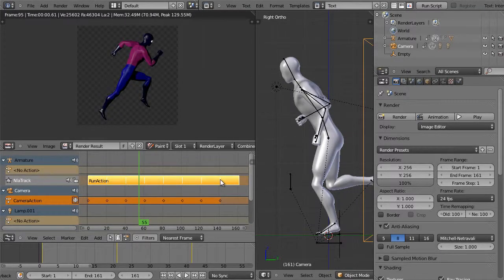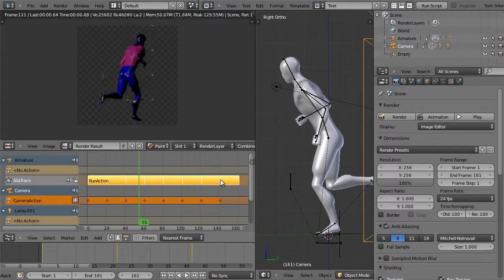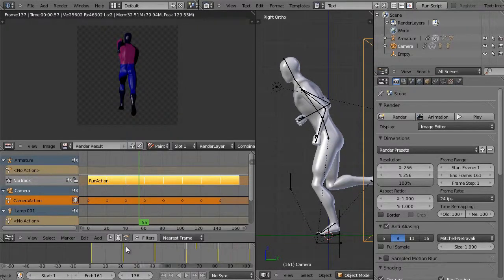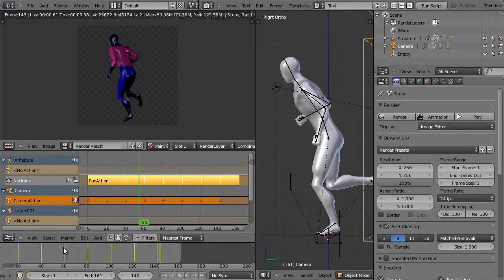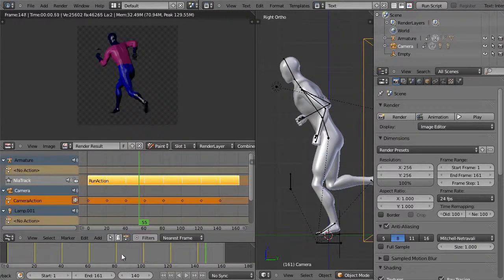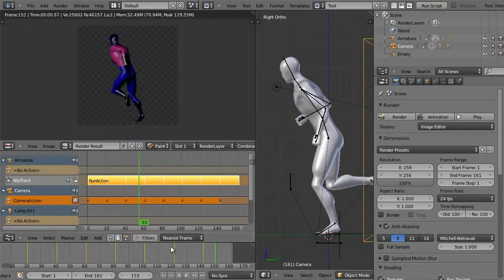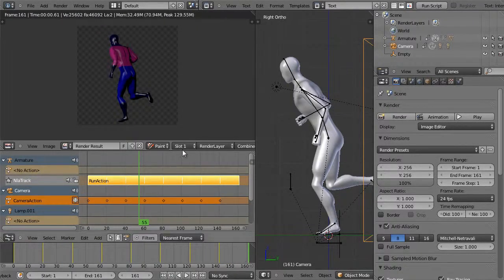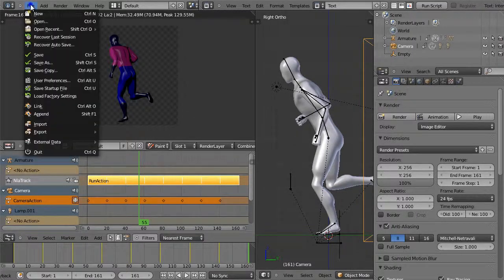Oh, that looks cool. It's nice to see there on that frame. It was animating there for a minute. There we go. Great. Let's do a save as.